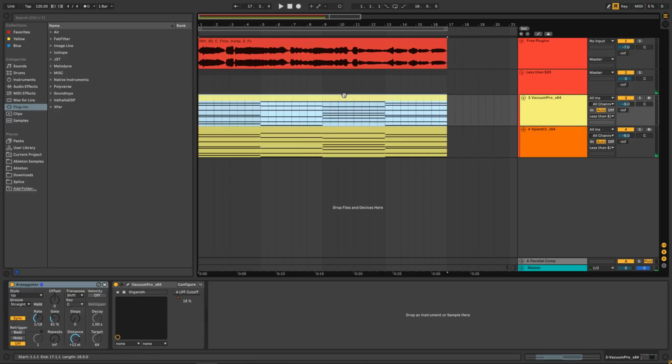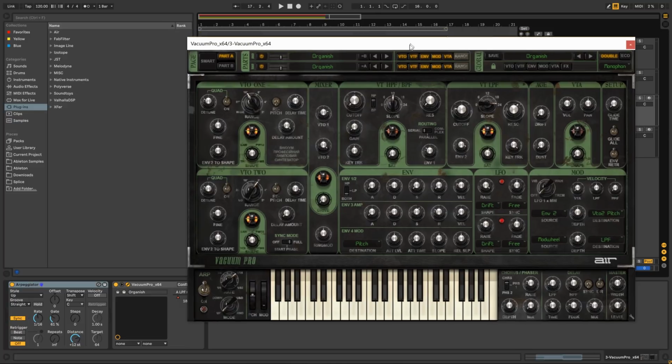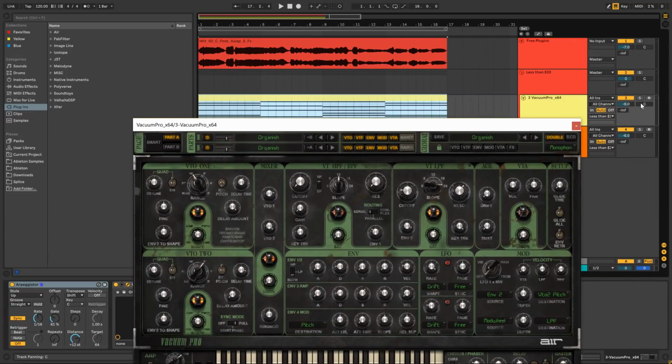Vacuum Pro is an analog emulation of synthesizers using these tube triodes instead of transistors. So you get this crazy sort of kind of crunchy, analog, warm sound out of it that, in my opinion, is pretty effective. You can really hear it on that filter cutoff. Listen to this.